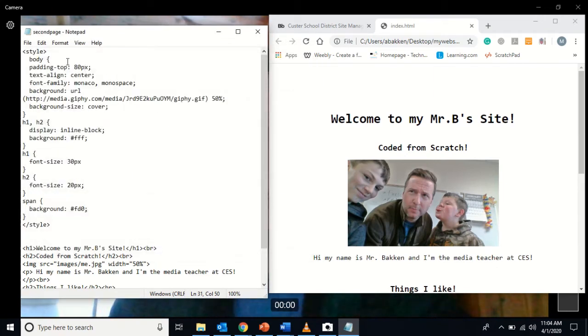So now when we look up here, it says second page Notepad, and that's good. We're all set. Now this is still our index page showing over here, but we have our second page code over here. Now that's fine, and we're all good to go. So now we need to create a link on this page that goes to this new page that we just created. So we need to pull up the code for this page, which is index.html.